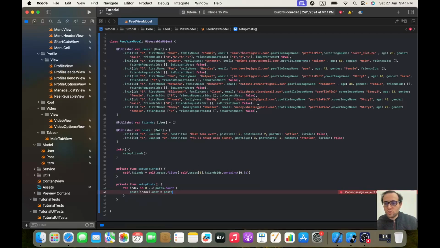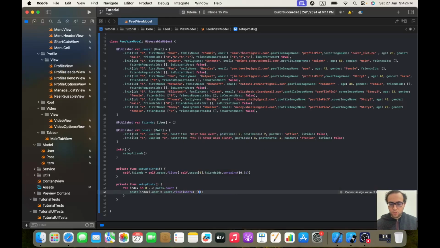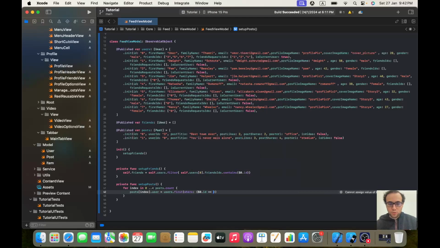I want to know which user posted the post, so it will be not posts, I think it will be users.first where $0.id equals posts[index].userID. That way it will return me the first user who got the ID that is equal to the post owner ID. To be honest, it was a bad name, userID.